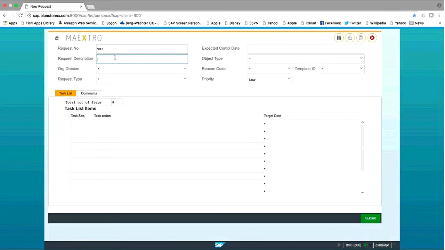So I'm going to put in some description here. A new finished good cookie pack. Org division is the division within your business organization. This could be your plant, or this could be a company. You define it. This is the configuration within Maestro, and you choose your org divisions. Nothing to do with backend org structure. Request type, I'm saying it's a new request. You can also do a change and extend, but for demo, we're saying a new request.